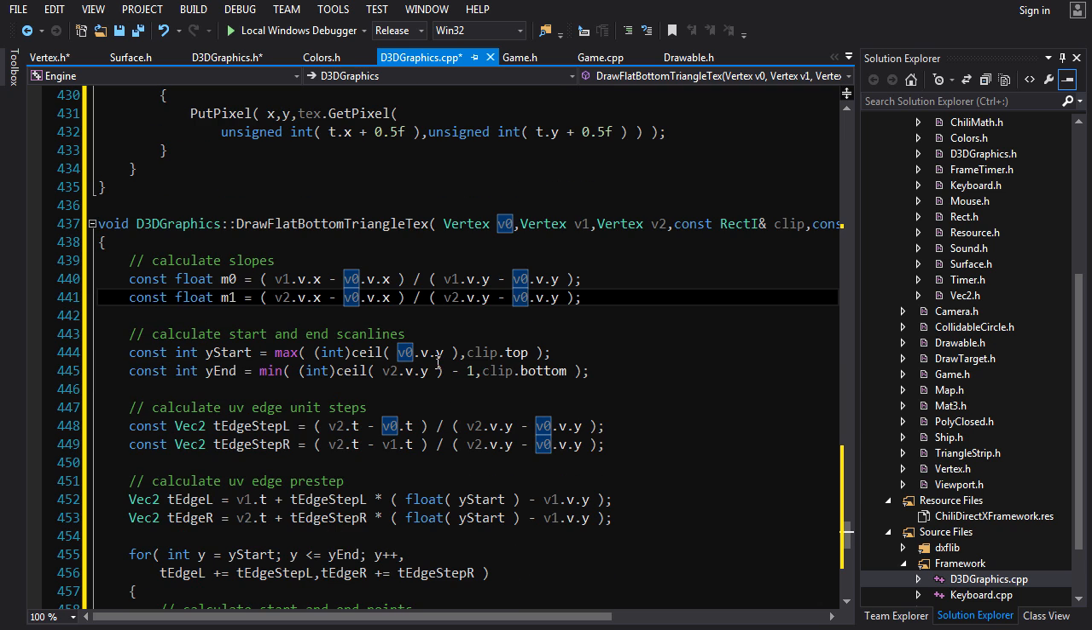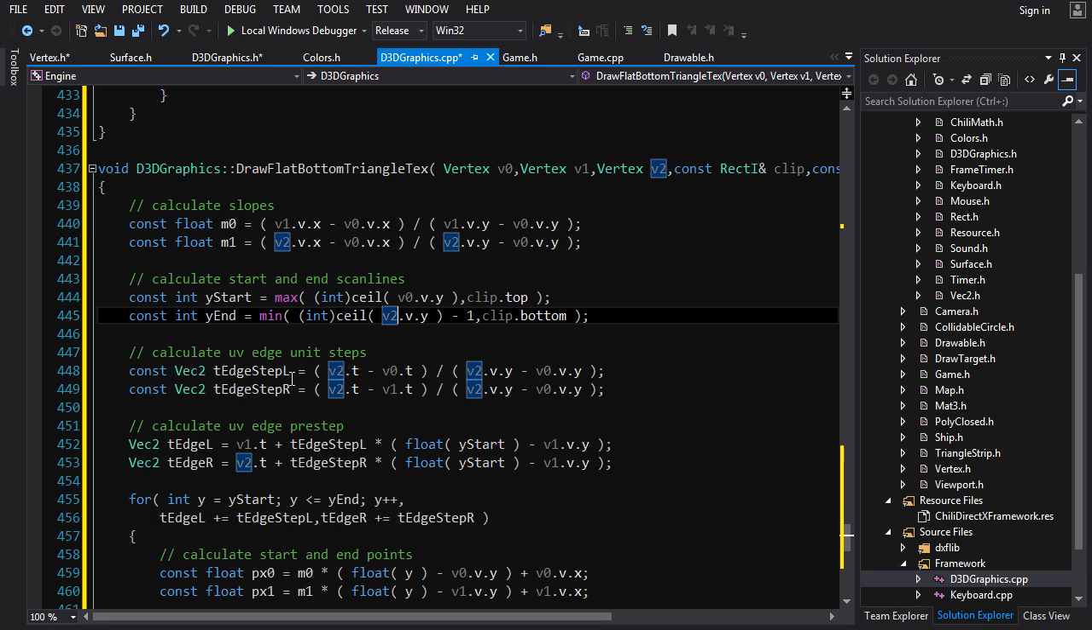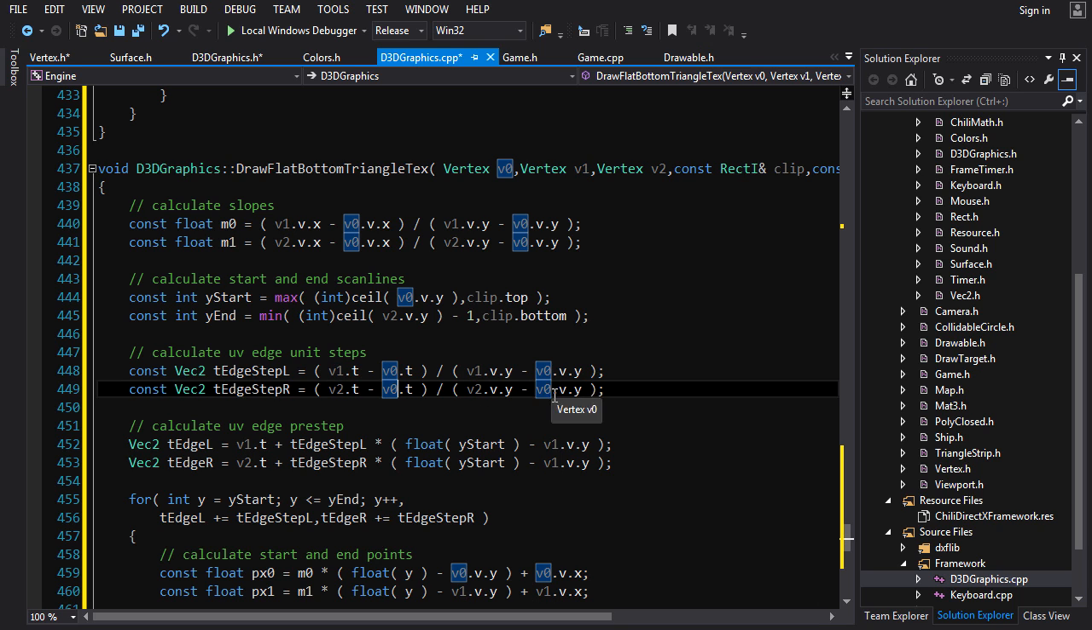All right, now the Y start is going to start at V0, and it's going to end at V2. That's the same. That doesn't change. Here we want a UV edge step. All right, so we want to go from V0 to V1, and V0 to V2.